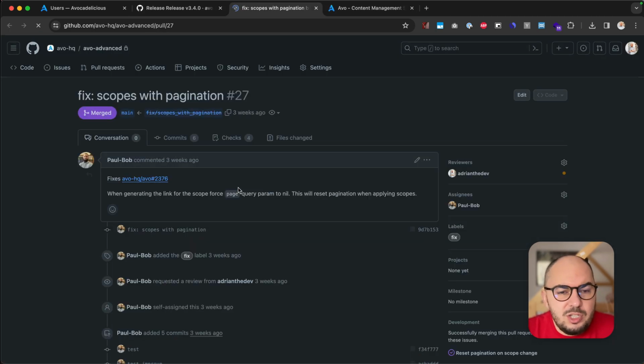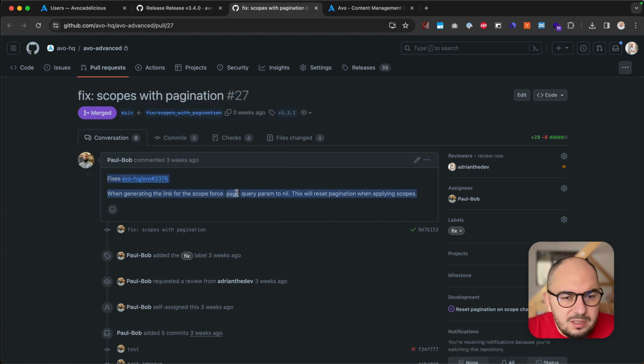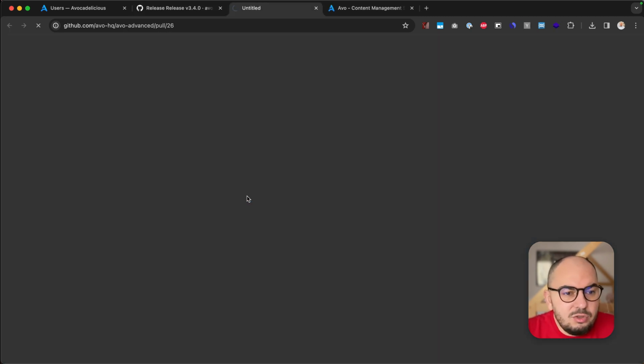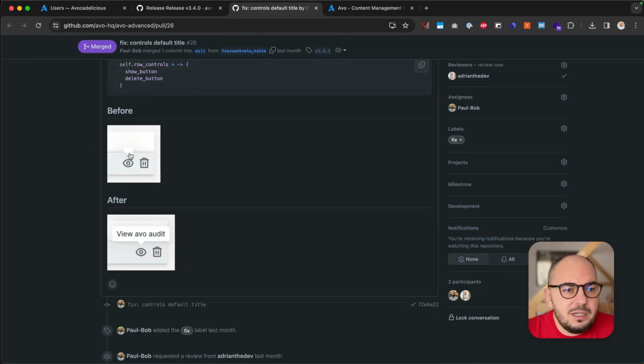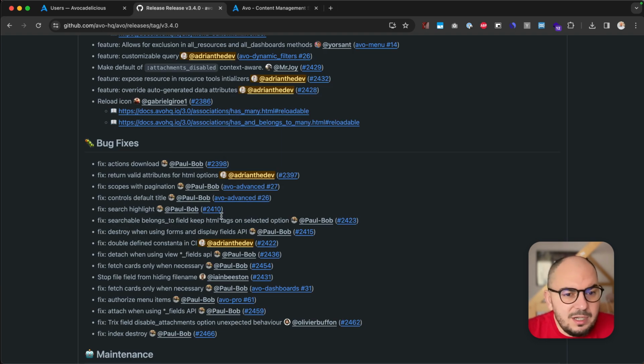Scopes with pagination. Okay, when generating a link for a scope. Okay, this was a bug on our side with scopes and pagination. Now it's not. Controls default title. What is this? Okay, yeah, this was another bug. The title for the controls were not popping up properly. Now they are.